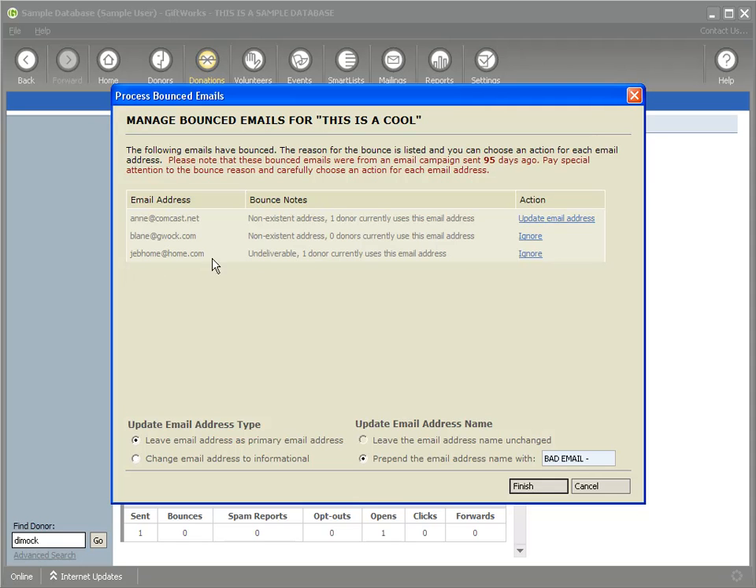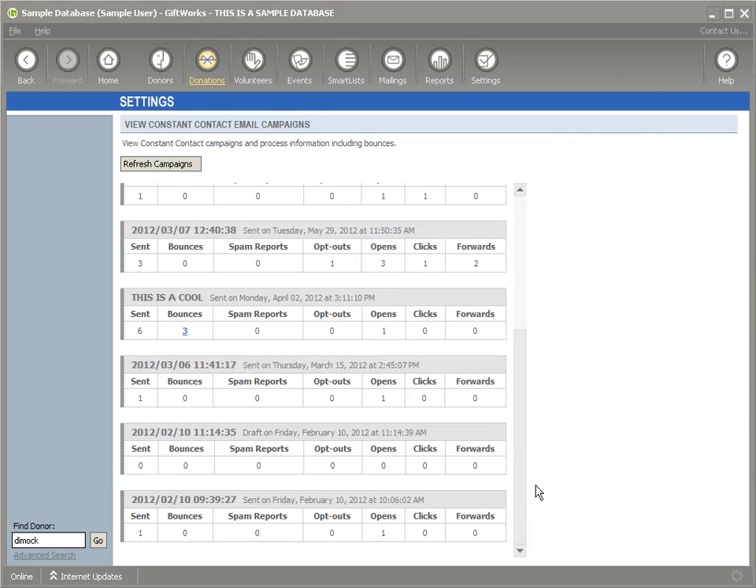But for this last one, this is undeliverable. I'm actually going to delete the email address because I just want to get it out of there. So we see I'm updating one, we're ignoring one, and we're deleting one. I'm going to click on Finish, and it's going to process those. And we'll go look up how we can process her bad email. So I'm going to click on Finish, and now it's gone ahead and processed that.